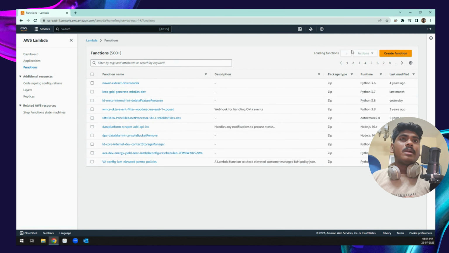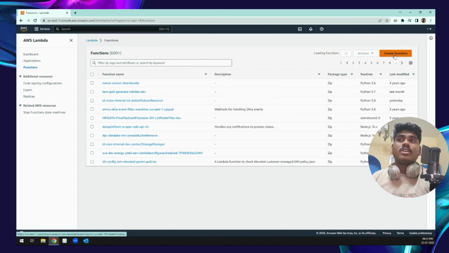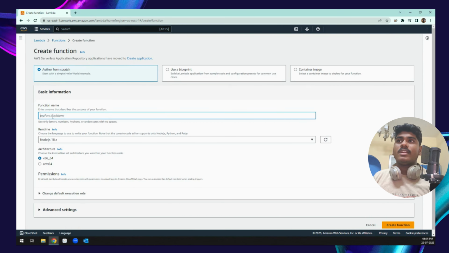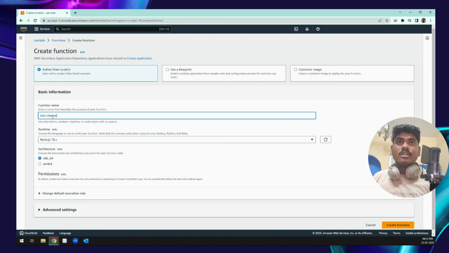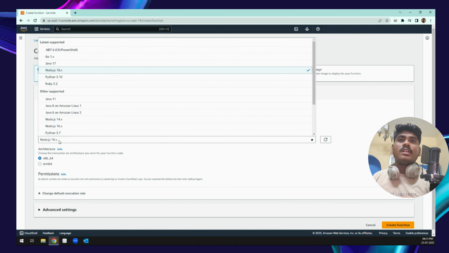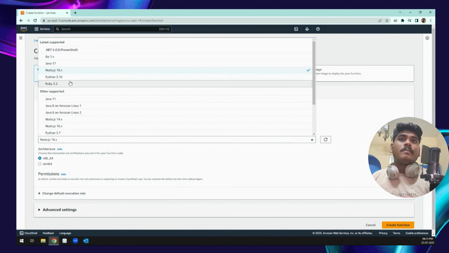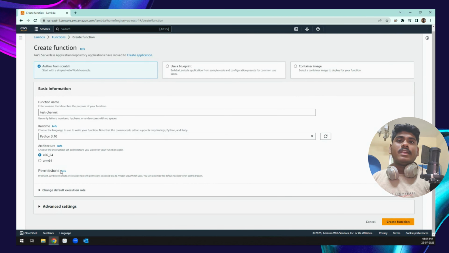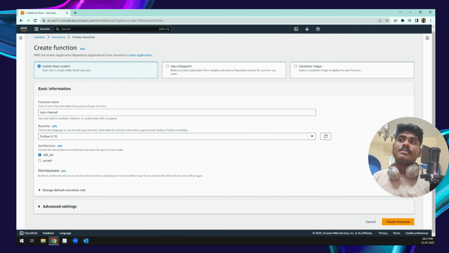So I'm going to create a new function by clicking create function. Here I choose author from scratch. The function name should be test channel, and the runtime should be Python 3.10. I can keep the rest of the settings the same, and I'm going to click the create function button.